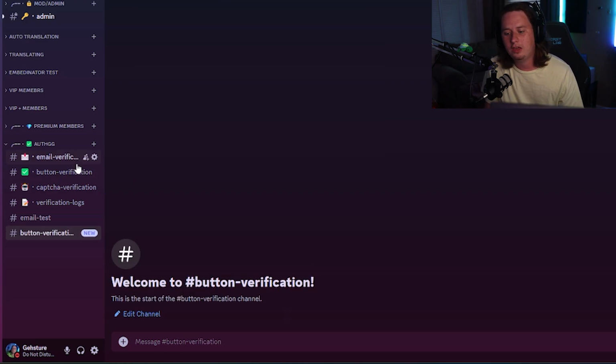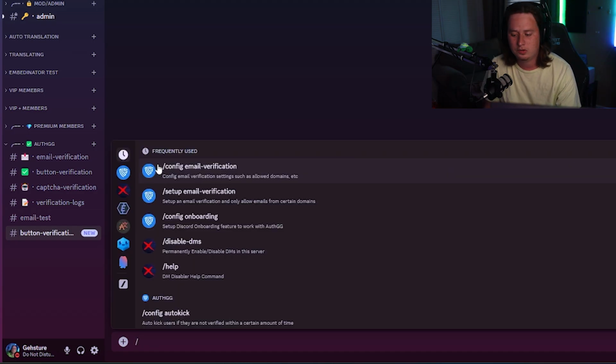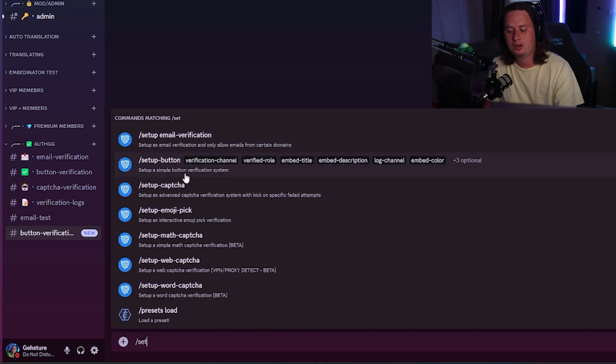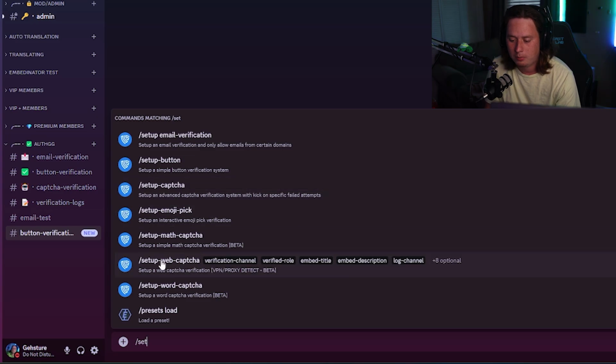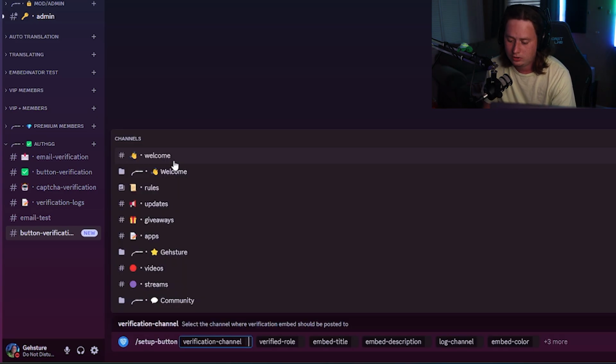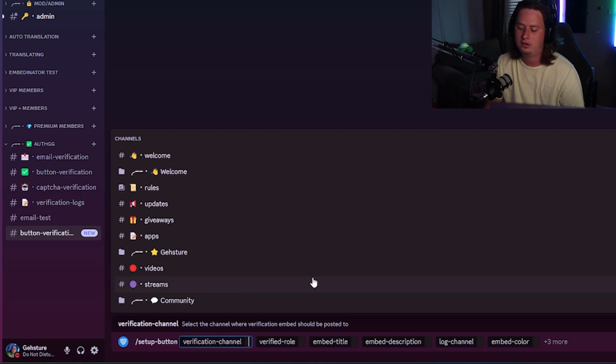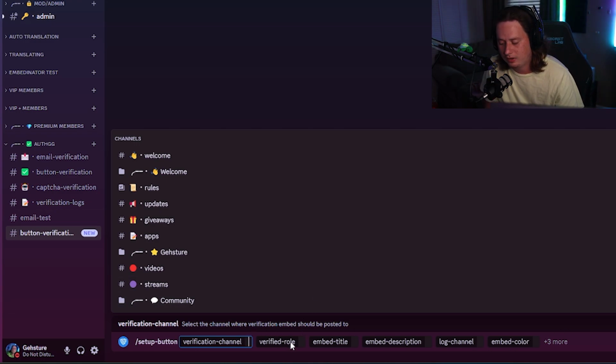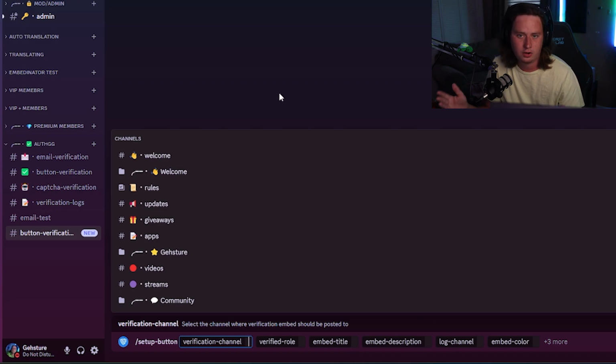So the button verification and the CAPTCHA, and really any of the verification methods, they're all gonna be set up the exact same way. You're just gonna type in /setup and you'll be able to pick any of these options here. So if you wanted to do the button verification, you click that and it's the exact same process here. You're gonna enter all the same information, the channel you want, the role you want to give out, the embedded information, the log, all that stuff.